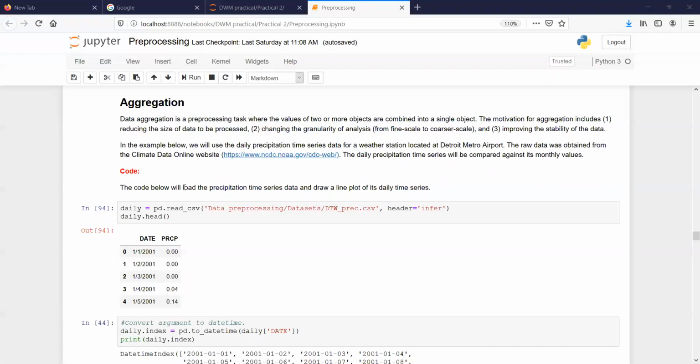So in this session, we are going to study aggregation. This is one important step in data pre-processing. In aggregation, we are combining two or more objects into a single object. What is the motivation for this aggregation?